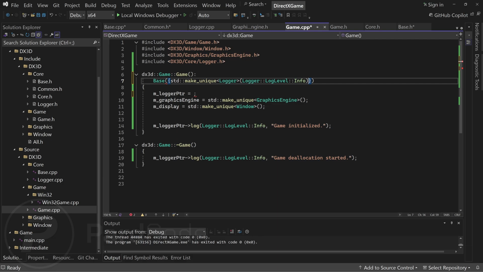Otherwise, as soon as the brace initialization of the base descriptor finishes executing, the unique pointer will go out of scope and the logger will be deallocated. To detach the instance, we can call the release method. Then we need to dereference the raw pointer returned by release, using the star operator to get the non-null reference.